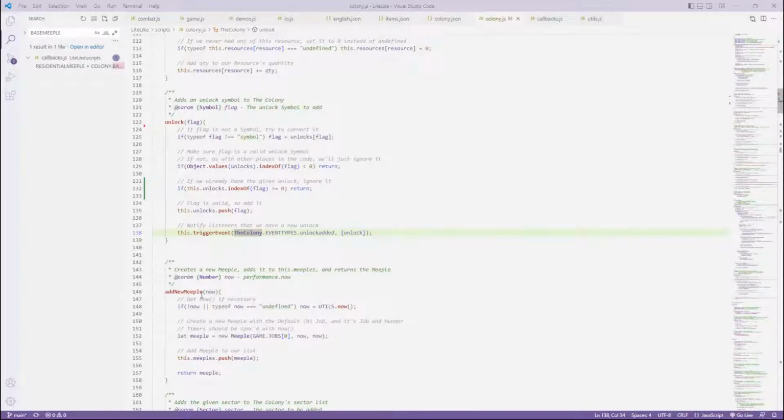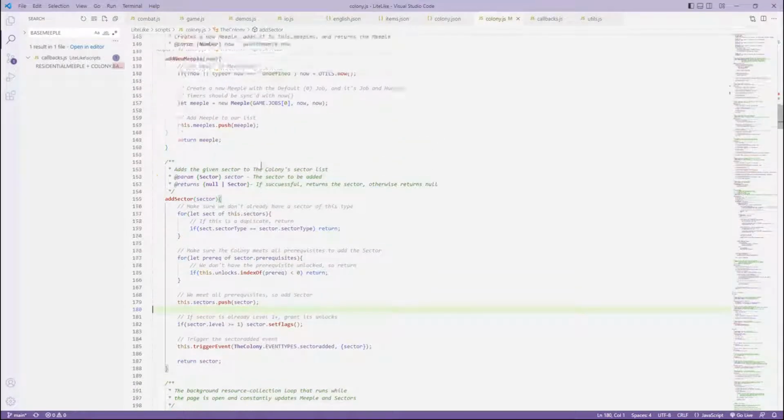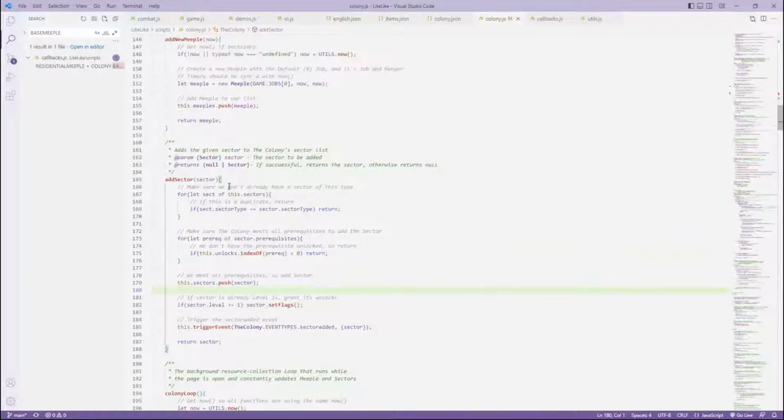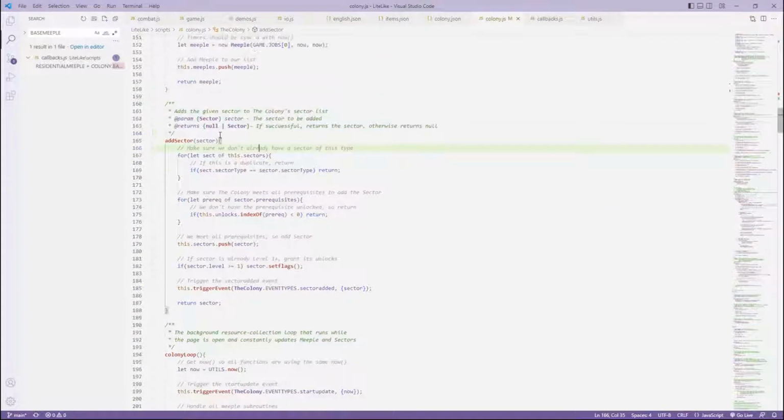Next up is add sector. That obviously would be the next thing that we have to do if we're adding sectors. Technically speaking, this got done first before unlocks, but it's the next thing in the file. So obviously it takes a sector. This return null, return sector thing maybe is unnecessary. I just decided to do it anyway. But basically, if you're successful, it returns the sector, which is the same exact thing you just passed in, and otherwise it returns null.